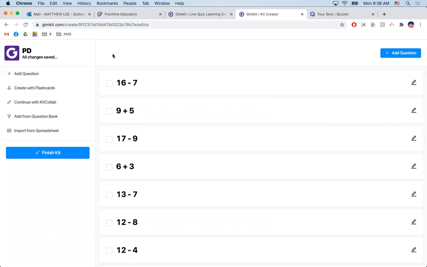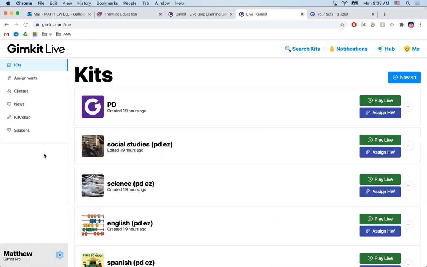The basic features, hosting these live games, both on Gimkit and Quizlet, which we'll play later. Both of the live versions, you don't need students to create accounts, right? So you just need a teacher account to create the different sets. You do not need student accounts. If you want to assign assignments or create classes, then you will need students to create an account. That's a little bit more advanced feature. Let me show that real quick.